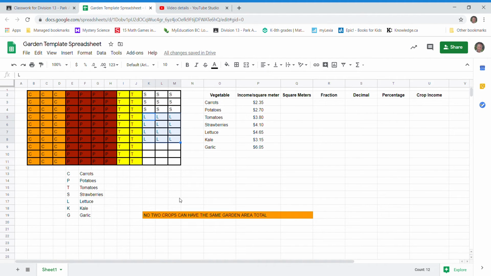Now, you notice I put in here one rule that no 2 crops can have the same garden area total. That means that if I've got 9, you see 9 strawberries, no other crop in my garden is allowed to have 9. Now, in reality, that's a silly rule, but for the sake of doing a spreadsheet, I want you to have a wide variety of numbers, okay? So make sure that none of your crops have identical numbers. Similarly, carrots, I have 3 long rows. No other vegetable or fruit could have 3 long rows, okay?